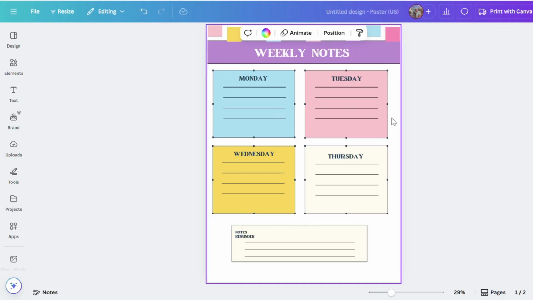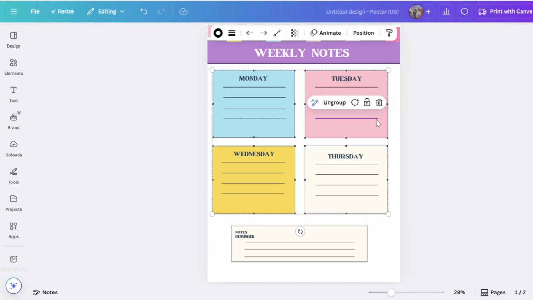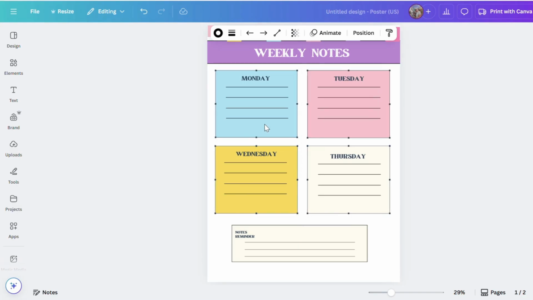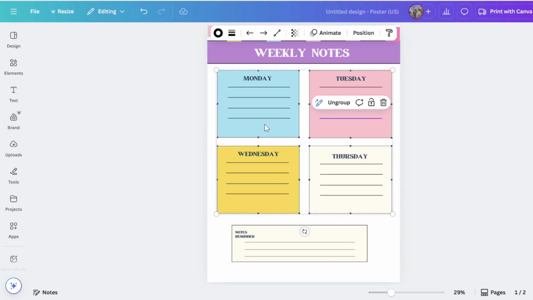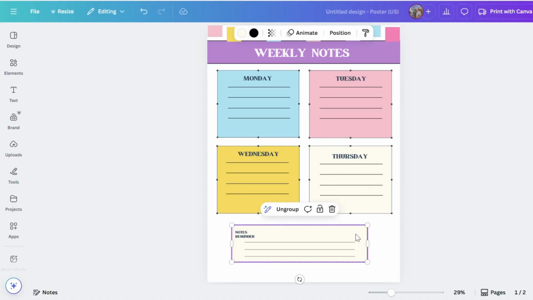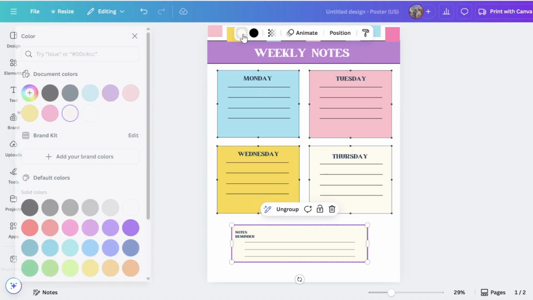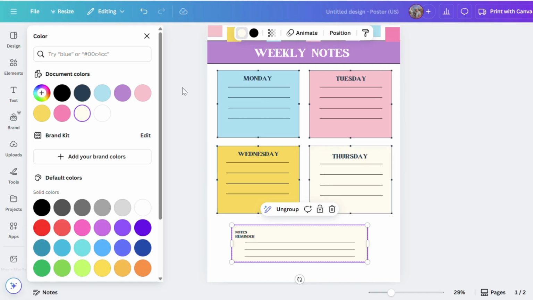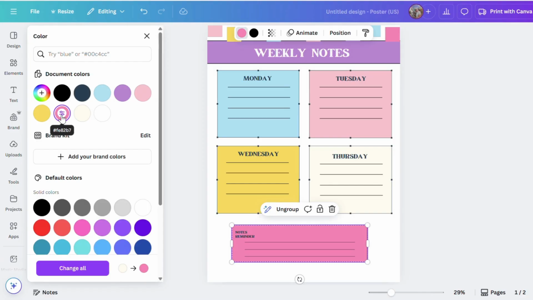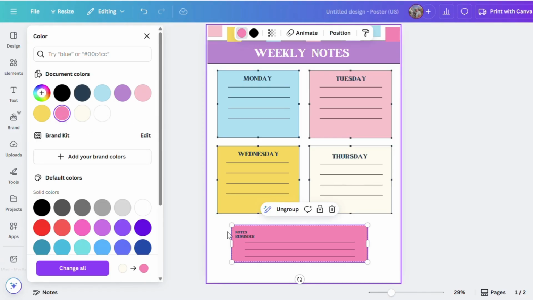Now using my arrow keys, I can click, see the dotted line up here on the outside? That means it's grouped. And I can just use my arrow keys and nudge them over and get them perfectly centered on the middle. The last thing I want to do is change the color of this background. So I'm going to click on my color, and I would like to make that a color that we haven't actually used. So let's make it that bright pink for my notes and reminders. And we've grouped the whole thing together.